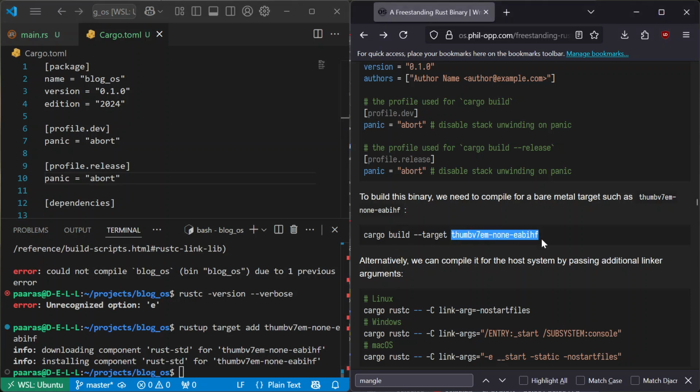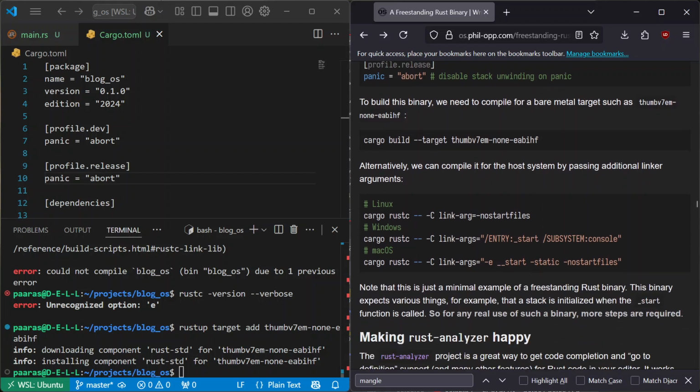This is the target. So what is the target? We just learned about it. This is a system with no underlying operating system. It fixes our linker errors. These are the other ways to fix it, by passing arguments to the linker.